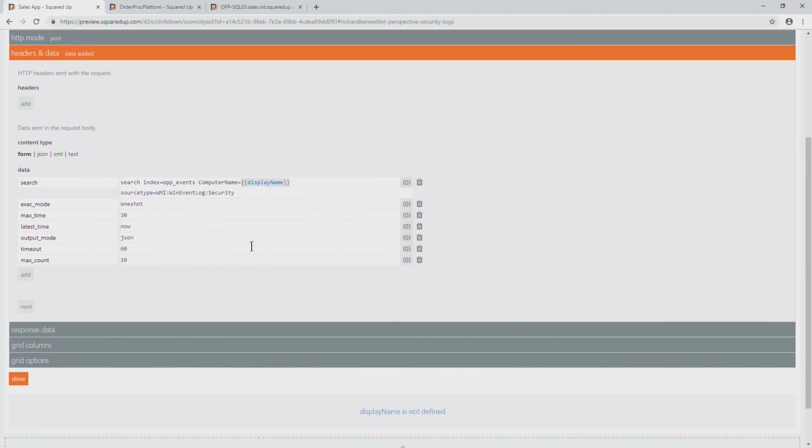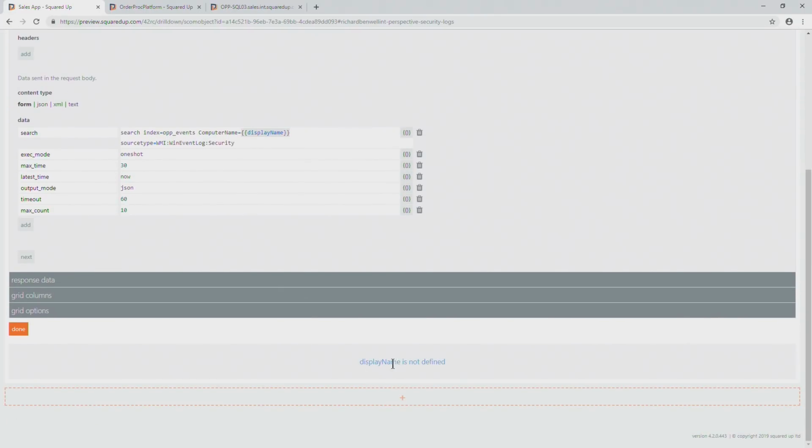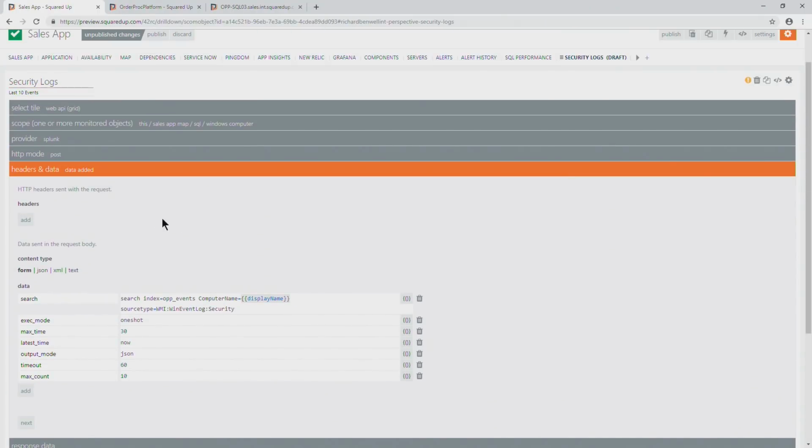Now this bit is broken, and actually you can see it's broken. The tile's saying, well, hang on, display name's not defined, because we've probably got a couple or a dozen computers here, so we can't just pick one display name. And so this is where the multi-object queries come in.